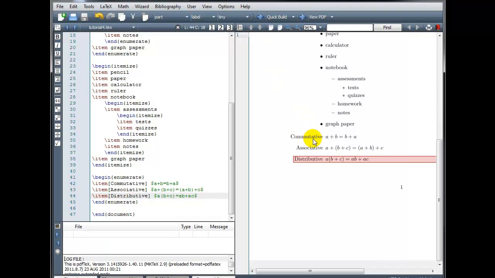So now instead of the numbers 1, 2, 3, our labels are commutative, associative, distributive. Notice that our labels are right justified, which may or may not look the way you want it to. So you want to be careful, especially if you have a long label. It might look a little bit funny.